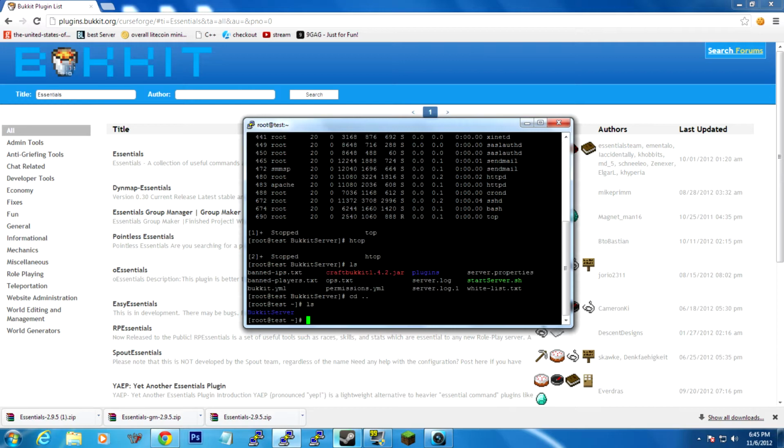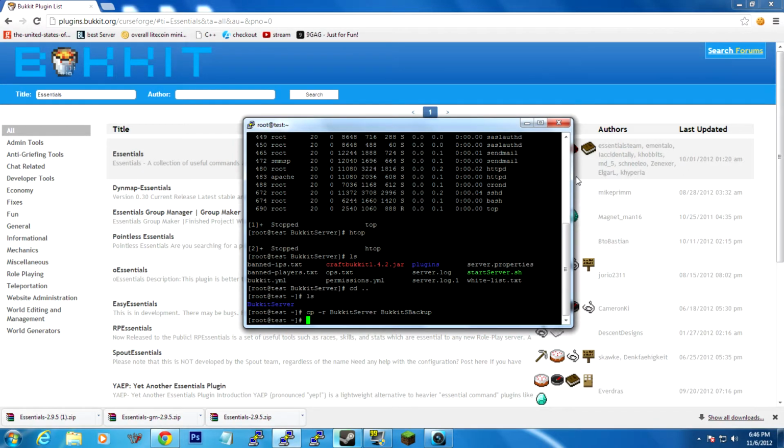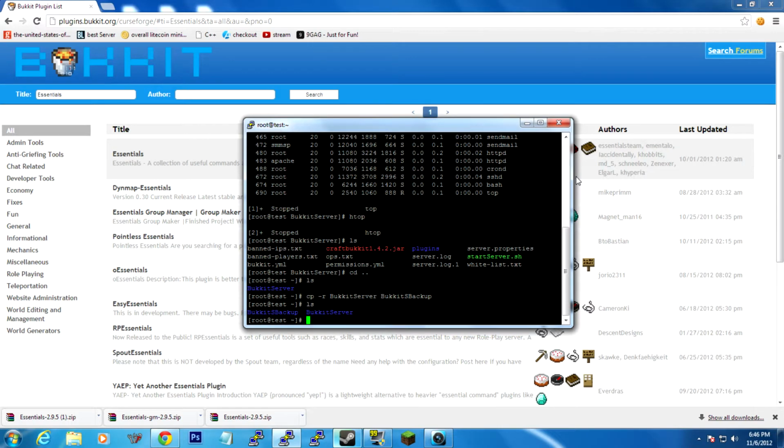So if I do cp and then a file and then a destination, it'll copy that file. The same command works for copying a folder, and instead of cp folder, it's cp -r, then the server you want to copy and the destination. So Bukkit s backup is our destination, and it's done copying. That was fast. The reason is because, as you can see here, I deleted the world folders, and I'm going to also show you how to do that in just a second.